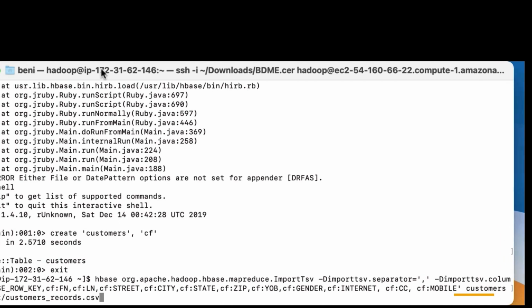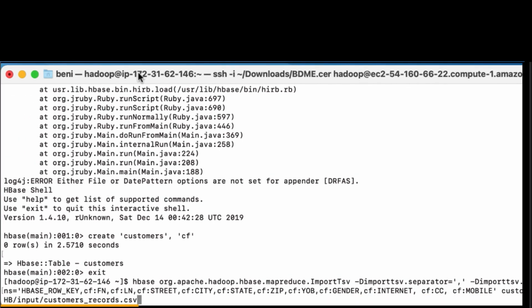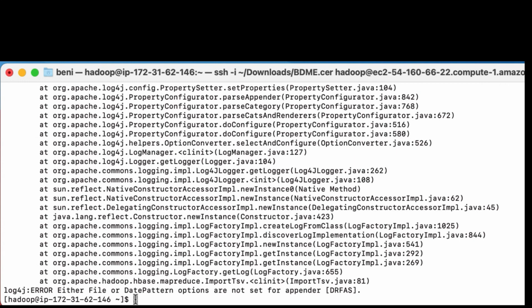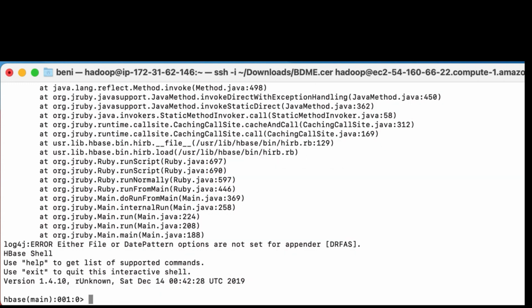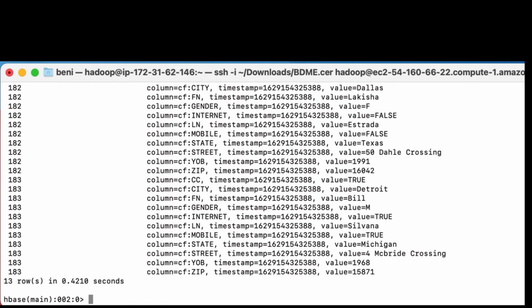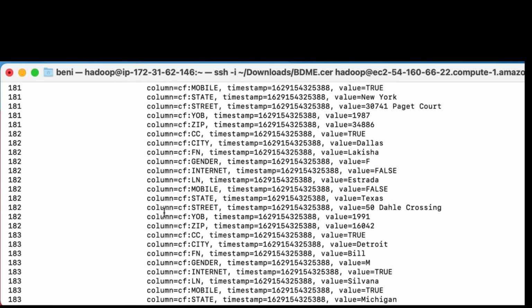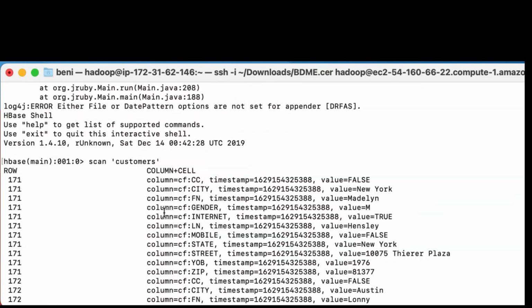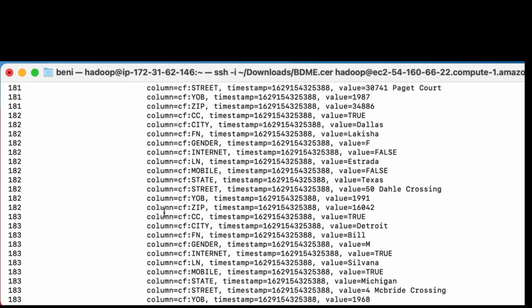Next, we indicate that these data should go to the customers table on HBase that we have created, and the source of this data is from HB input customers_records.csv. Hit enter to execute the command, and let's check if the records have moved into the customer table. Let's call the HBase shell, and if we do a scan customers, you will see that the records are already placed in the table customers. A total of 13 records are placed in a NoSQL format and are ready for manipulation.